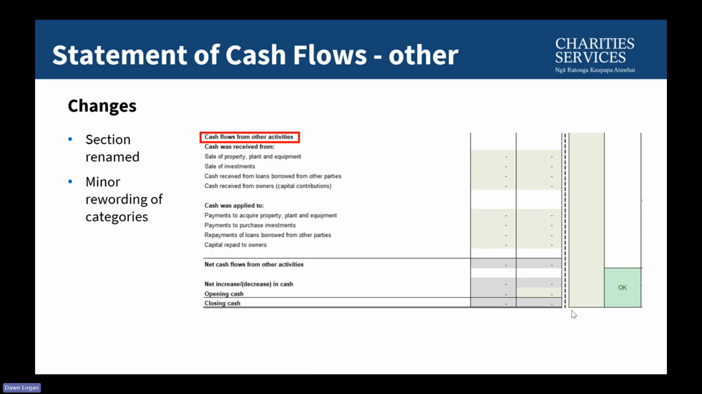The bottom of this statement provides an automatic calculation of closing cash based on the figures entered. The template also matches closing cash with cash as entered into the statement of financial position. If the figures match, a green box with OK is displayed.